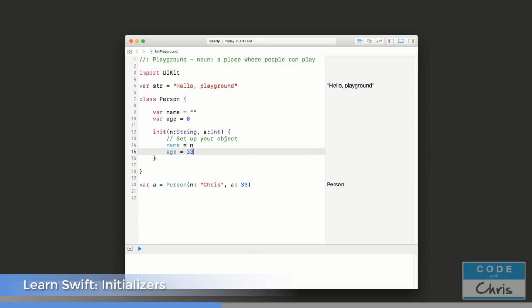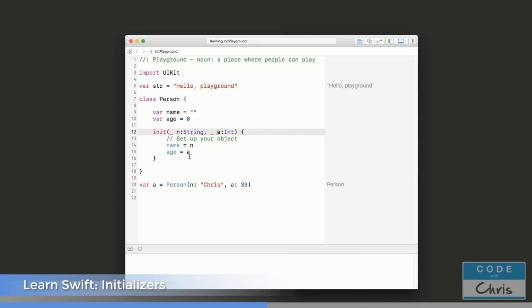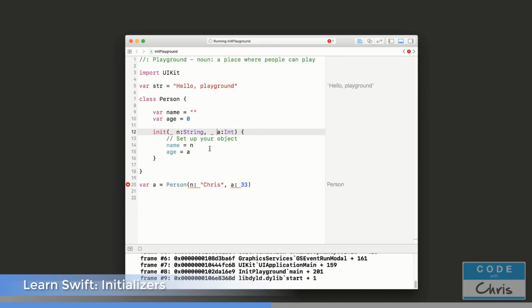So that's n and that's a, right? When I'm creating a new person object here, I'm passing in these values that go in through this init function, and then it sets the properties to those values which I pass in. Now remember, if I don't want these parameter labels, all I need to do is go like that, and we learned this through the functions lesson, so you can review that if you forget why this is.